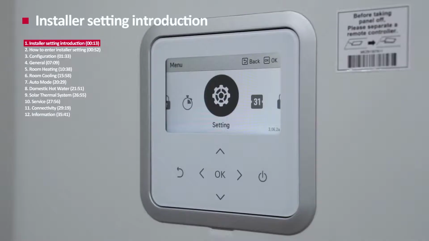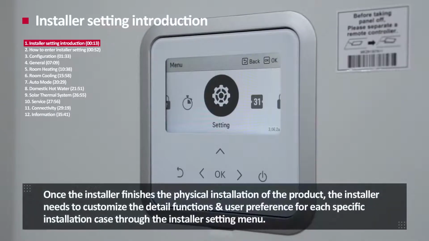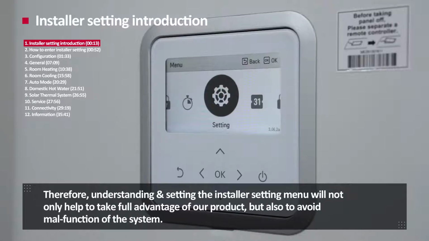Installer setting introduction. Once the installer finishes the physical installation of the product, the installer needs to customize the detailed functions and user preference for each specific installation case through the installer setting menu. Therefore, understanding and setting the installer setting menu will not only help to take full advantage of our product, but also to avoid malfunction of the system.